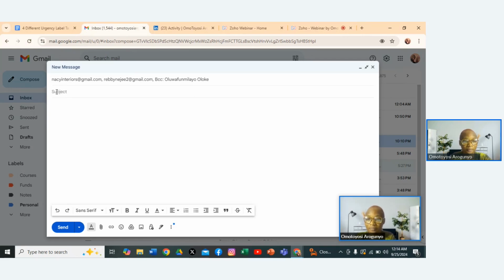So the subject is the subject matter of your mail, or whatever mail you are sending out. So let's say application for employment, whatever that is. So let's say that is your subject. So this is what will pop up when you send an email to Nasi and these people you've tagged, right? And then you draft your mail. Then you use these features. If you have a knowledge of MS Word, you will know how to use these features. And if you don't, you already know what to do.